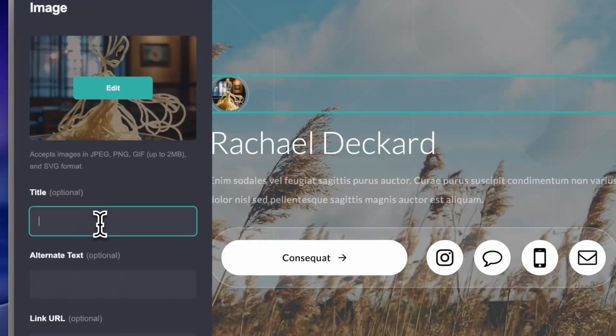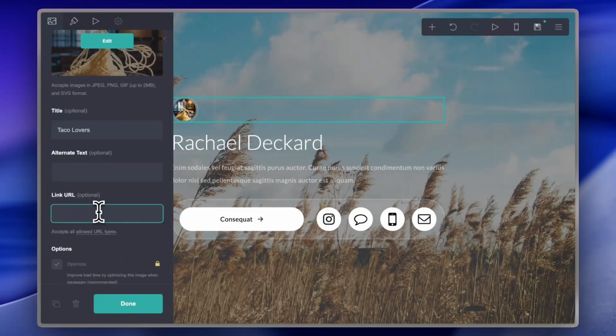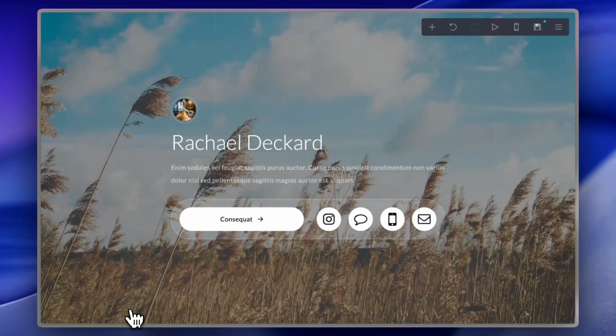Now you can add a title, let's say Taco Lovers, and you can add alternate text. You can add a link, that's optional. You can add your own if you want to. Okay, that's done. Now looking good.